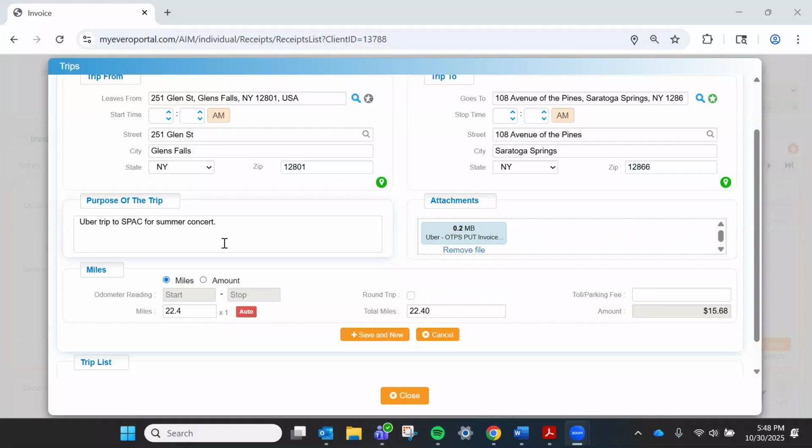Under the miles section, we can toggle between miles and amount. For the Uber ride, we are going to select amount. And over on the right, we are going to write the amount that the Uber charged us. Our total was $94.37.